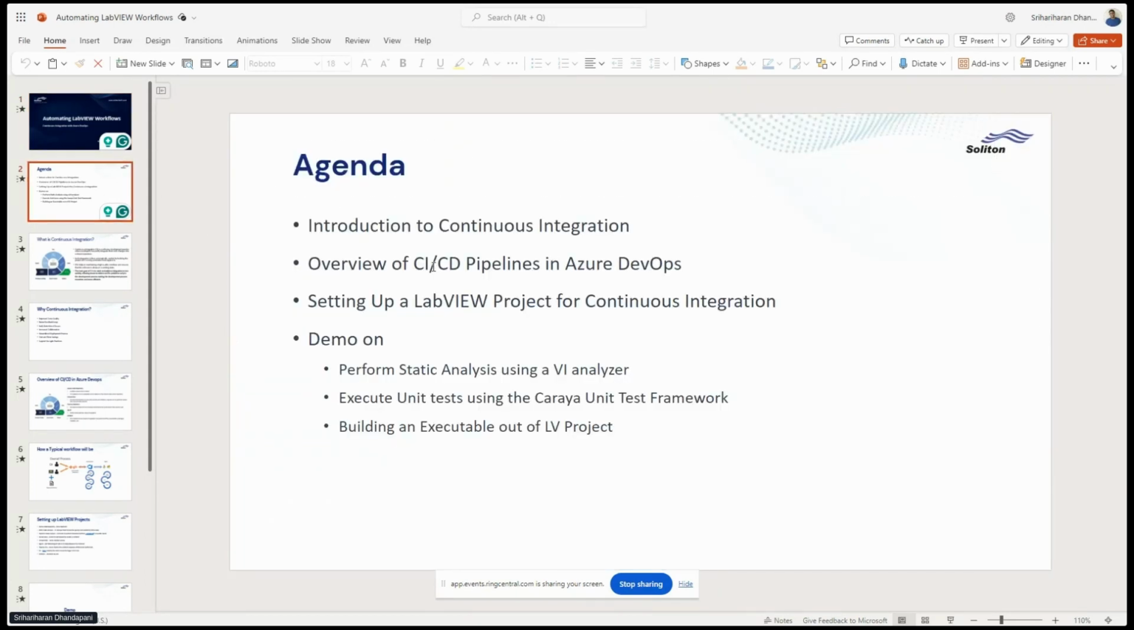So the agenda today is we are going to see continuous integration in LabVIEW projects, and how the workflow we are envisioning helps the team to develop further, and how to integrate it with Azure DevOps to continue. Okay.